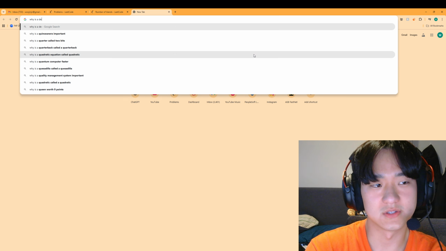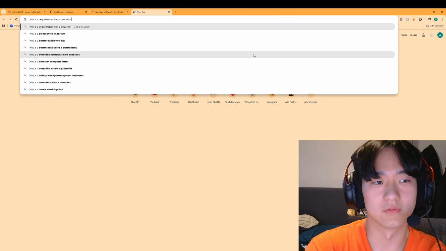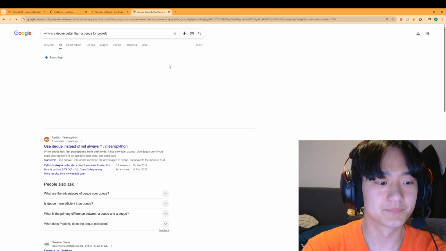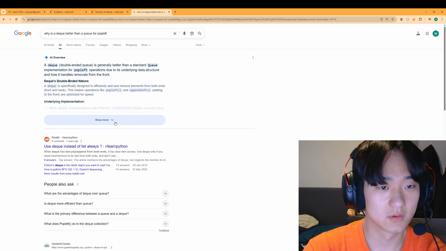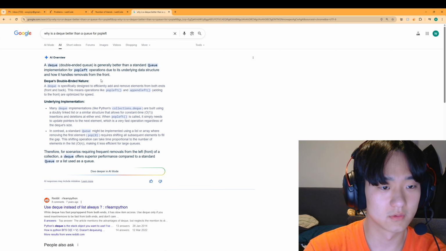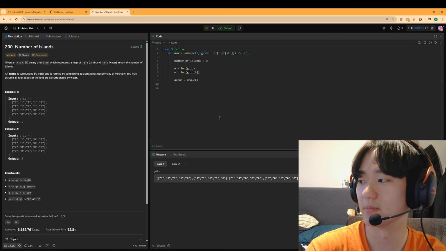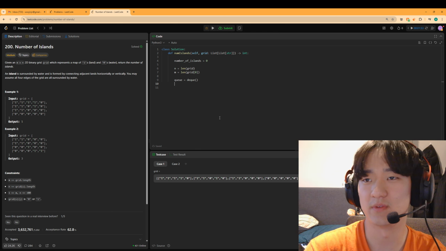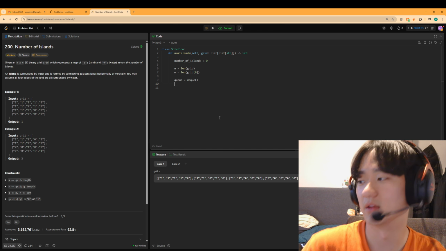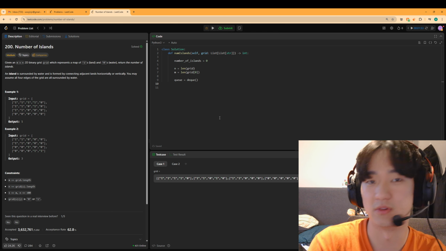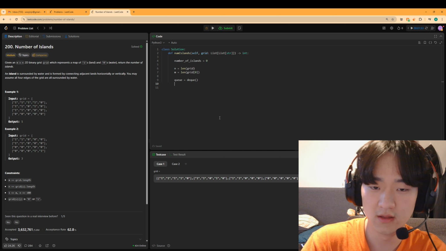Why is a deque better than a list for pop left? Double linked, so it's like an LRU cache. I see. So it's going to be a constant time thing, where I think for a deque, if we pop it, we simply change the pointer to the element after the first one. Whereas for a normal list, after we pop it, we have to shift everything back left by 1.